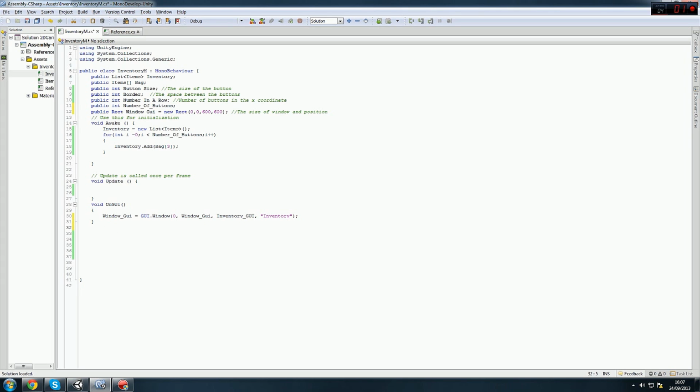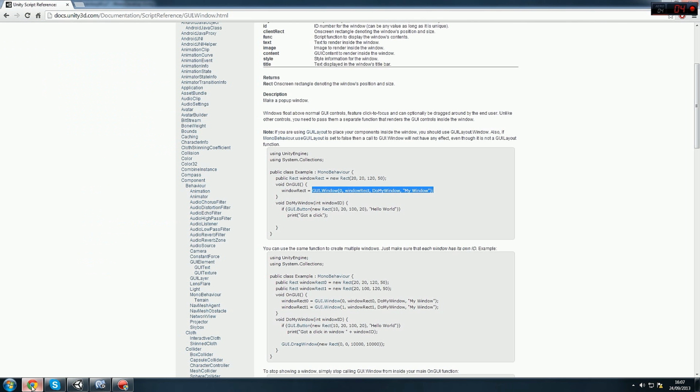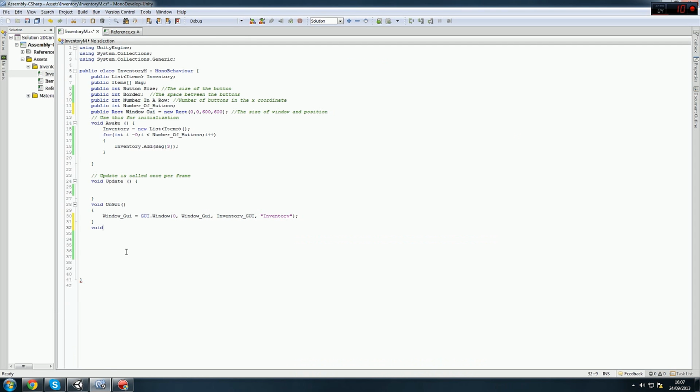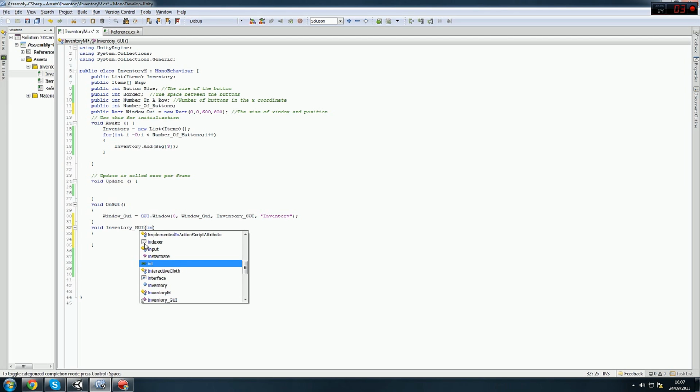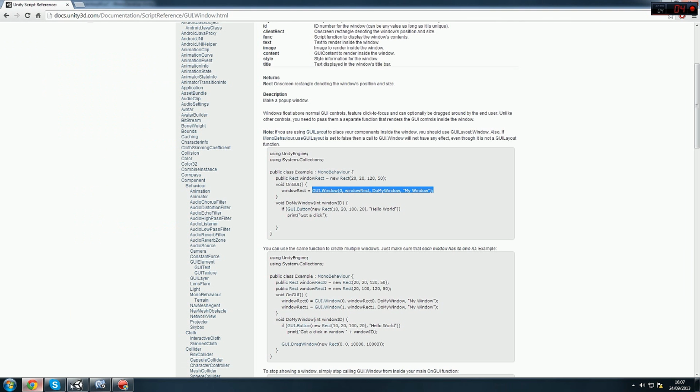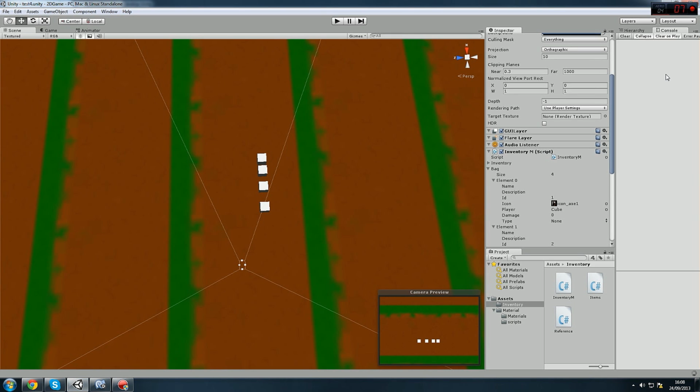So we have to do a void InventoryGUI with an int, I think I'll just call it ID. So this is ID 0, so you can have more than one window. Let's save, always check for errors. So we have no errors so far, that's good.